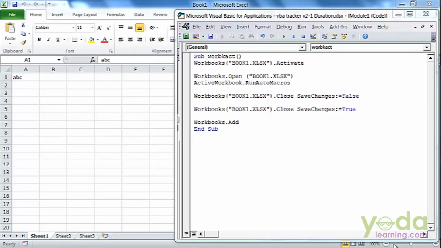In this video, we will see how to activate the existing workbook, how to open the existing workbook, and how to activate auto macros when the workbook is opened. Next, we will see how to close a workbook without saving and how to close the workbook after saving. Last but not the least, we will also see how to add a workbook.